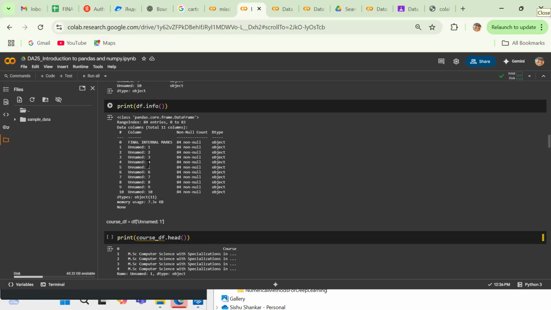Then you can see the columns. You can see unnamed 1, unnamed 2, and each of them. And it shows how many non-null counts there are. So this info command is a very nice way of checking whether your data set is missing any elements or not. Why? Because here you see that all the columns are showing 84 non-null entries. What does it mean? It means all entries are filled. That means there are no missing elements in your data set.